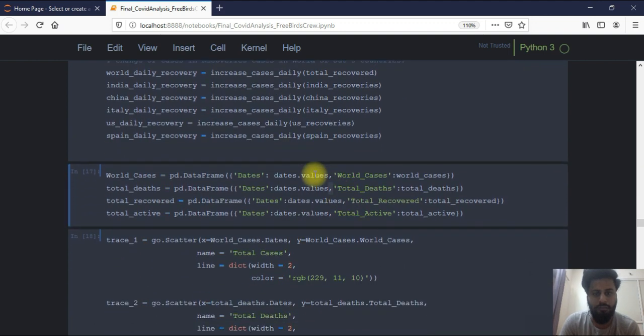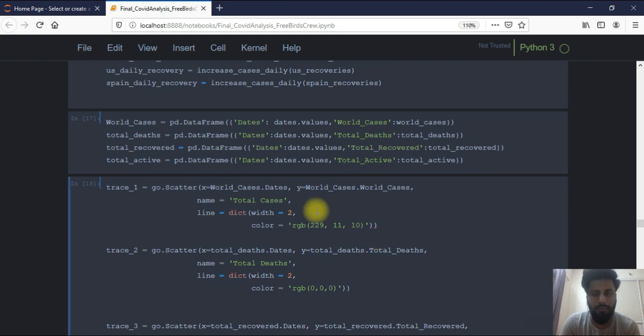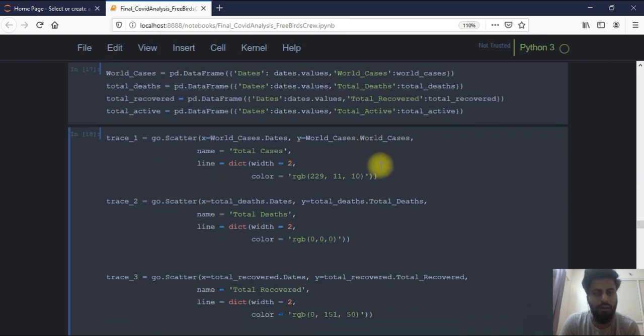So now I have to visualize for our world. I have to visualize how many cases increased all over the world, how many deaths and how many recoveries, and how many total cases are active. So I can just simply visualize the data. To visualize, I use the Plotly library. Plotly library has a Go function. So I can simply call the Go function, and I can use its scatter plot.